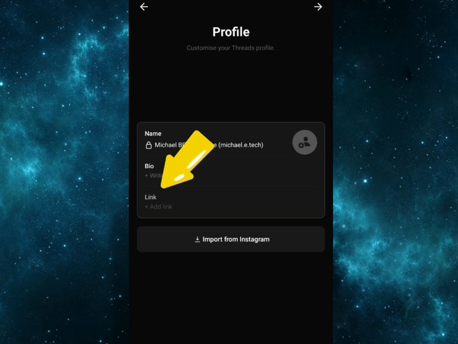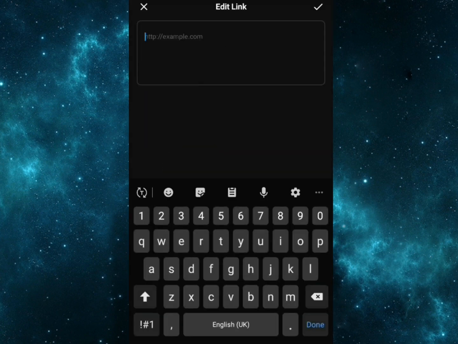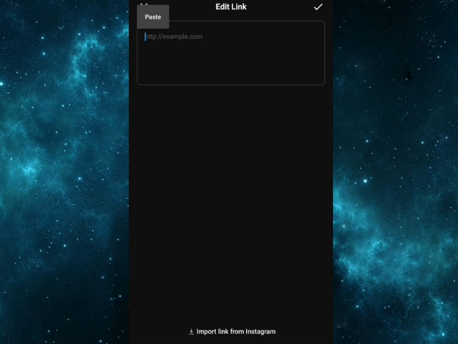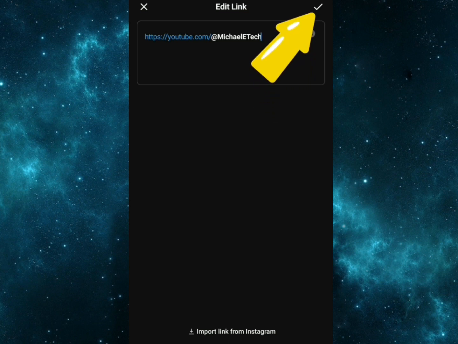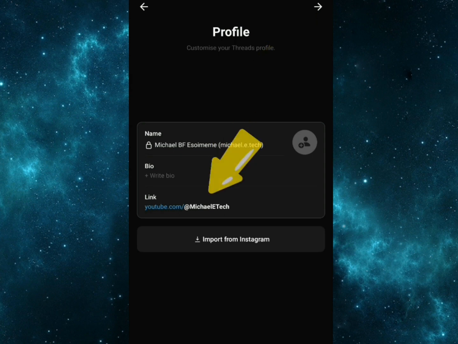Now let me show you how you can add your link to your Thread account if you want to go that way. Once you click on it, you go ahead and paste in your link right into this box right here. Once you're done pasting in your link, go ahead and click on this check mark up here on the right hand side. Click on it, and that is it. So you can see it here.